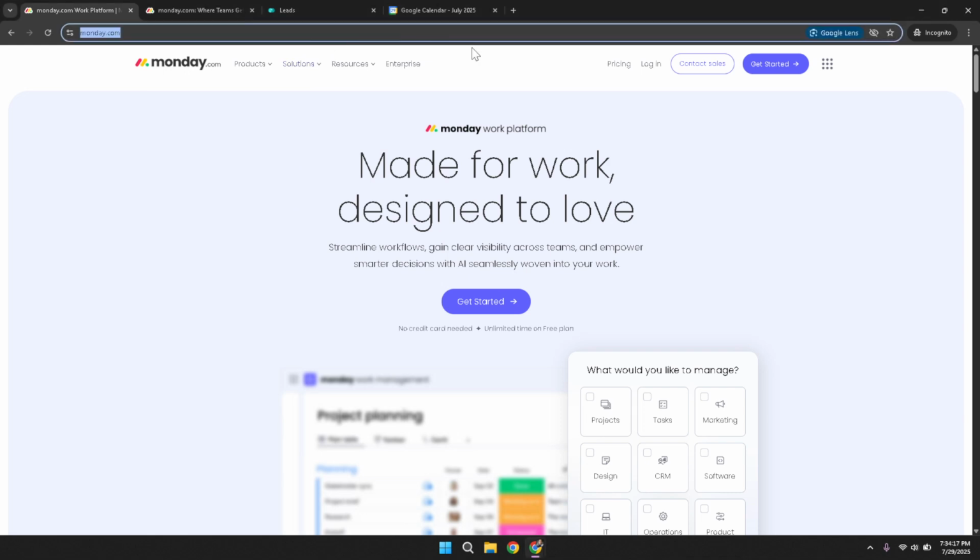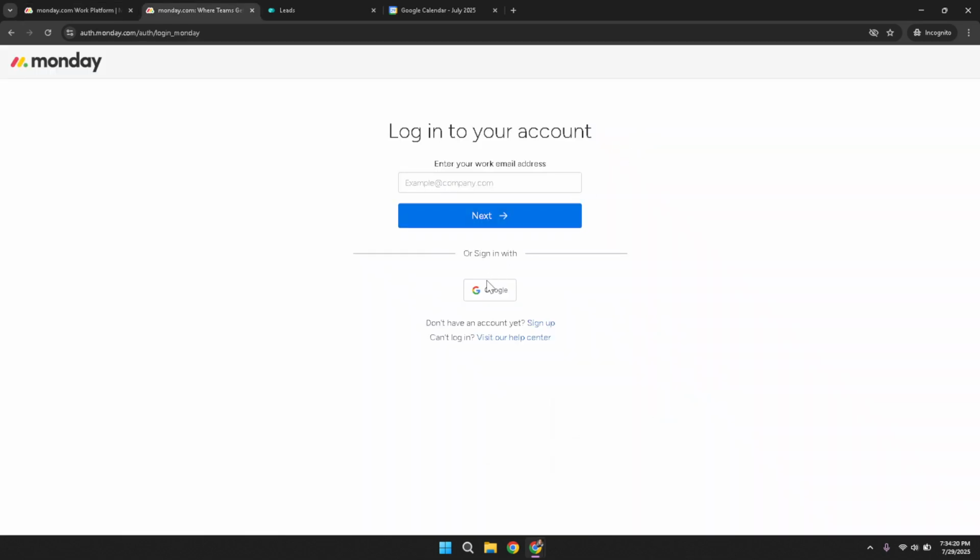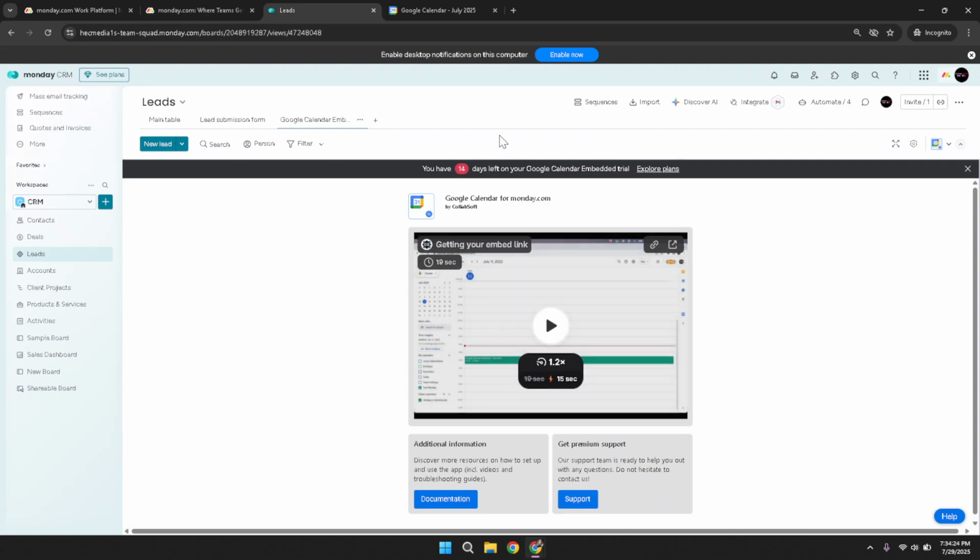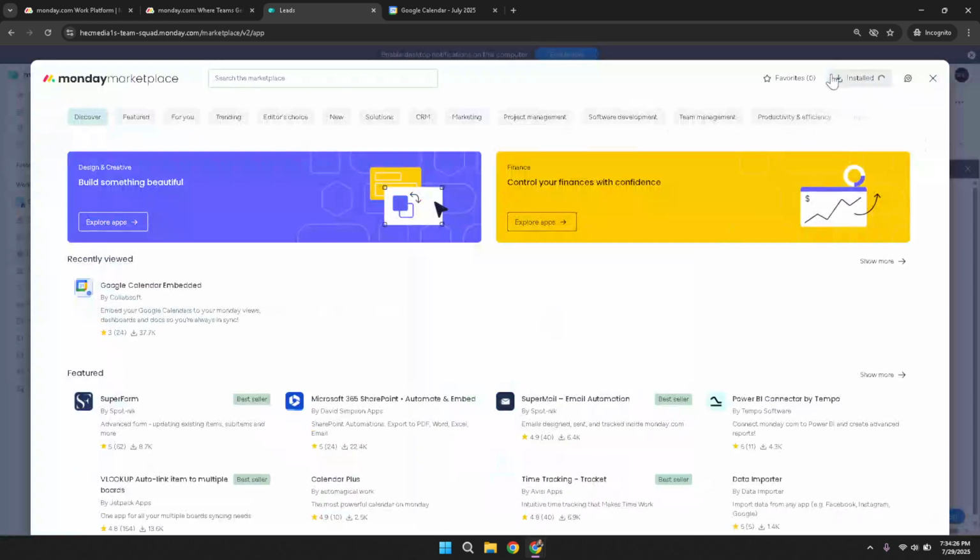Head over to the monday.com website and click on the login button. Choose your preferred method of logging in. For today's tutorial, we'll be using Google. Simply click on Google and select your account to access your monday.com dashboard. Once you've successfully logged in, locate the marketplace. It's positioned at the top right corner of your screen, just beside the gear icon.